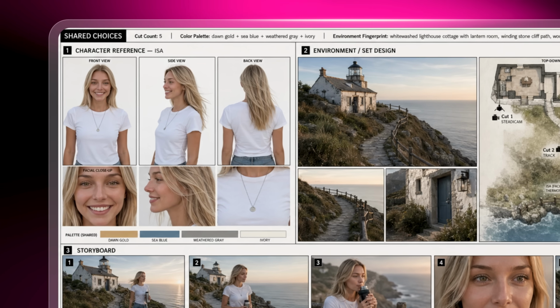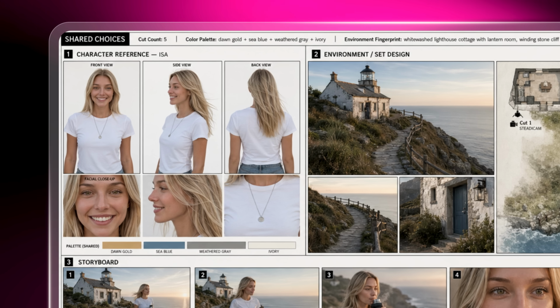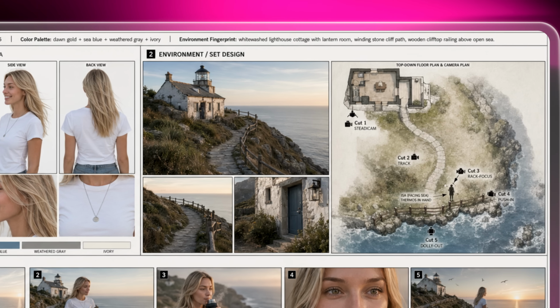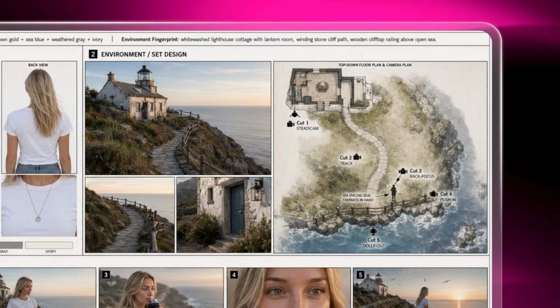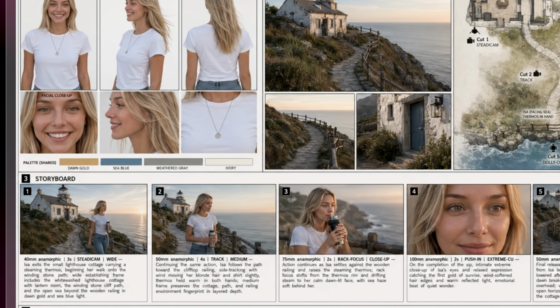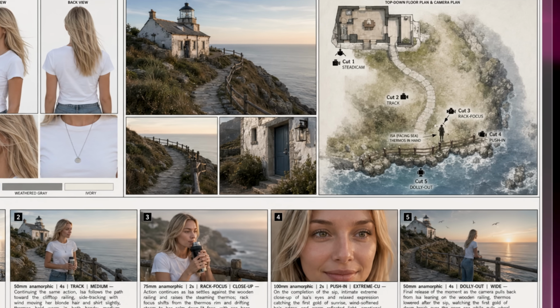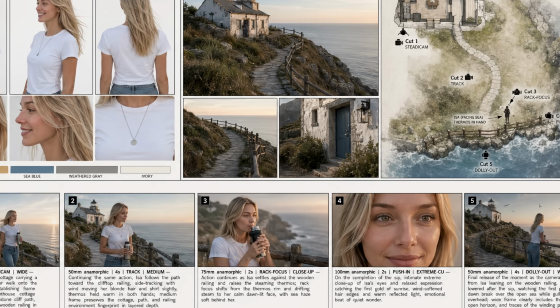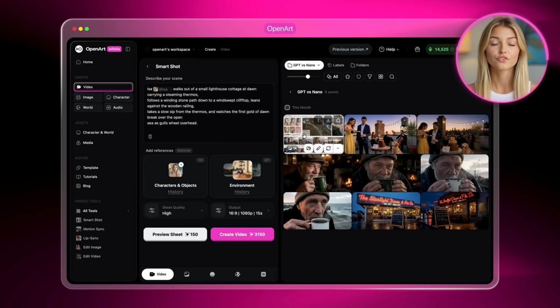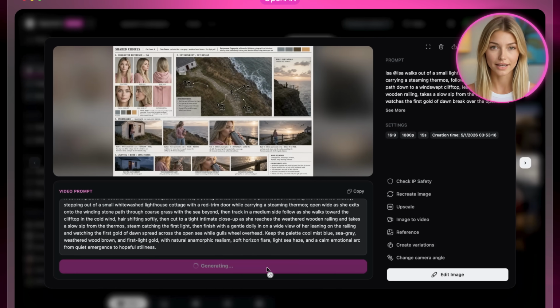There's a full character reference sheet pulled from the saved character, keeping the face and look consistent across every shot. There's an environment and set design breakdown. And there's even a storyboard that lays out the sequence, shot by shot, and a camera plan with the movement mapped out along with the lighting and the mood. This is a full pre-production document for a 15-second AI video. If you're happy with the shot plan, hit Generate.